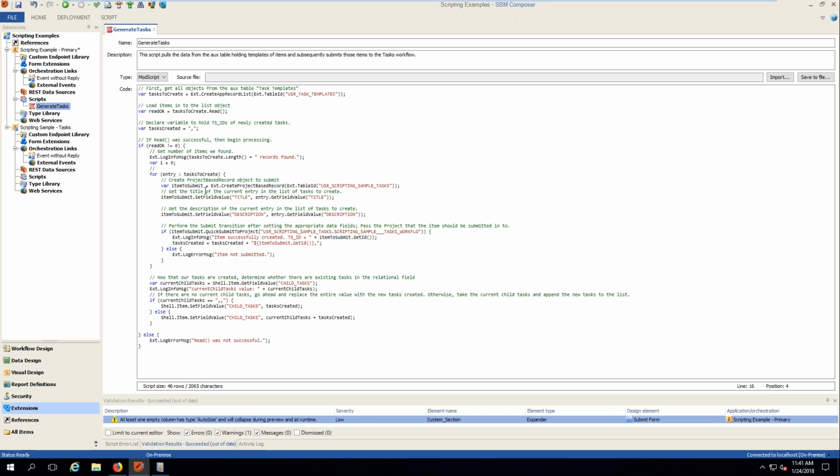So we find the sample tasks table ID, and then we set the field value for this. So we know that we want to set the field value of title, and whatever entry, whatever current item that we are processing from this list of tasks to create, we're going to get the field value of title from that object. We do the same thing for description. So we're copying the title and description out of the object that is being processed, and we're going to set the blank object here, because it's new, to that value.